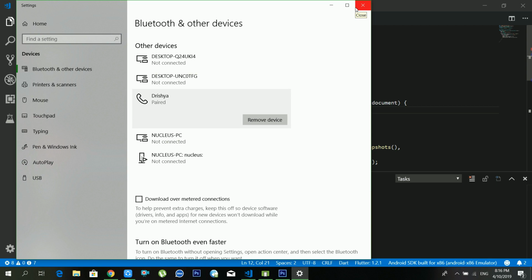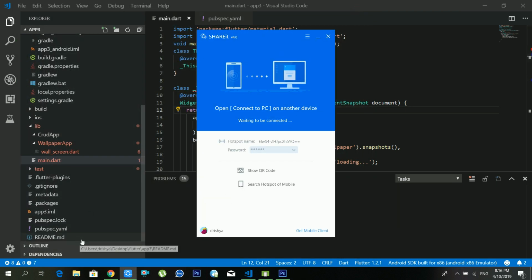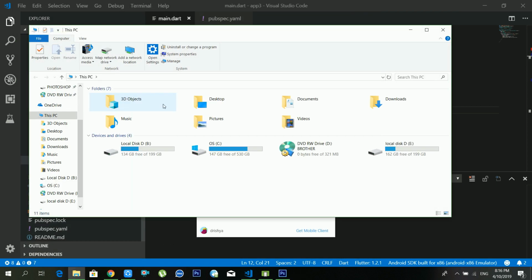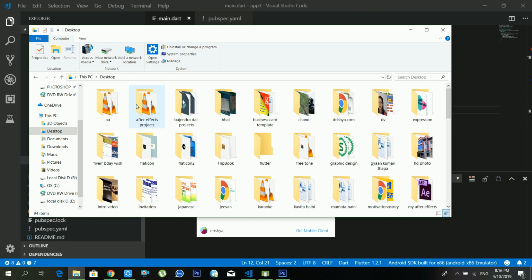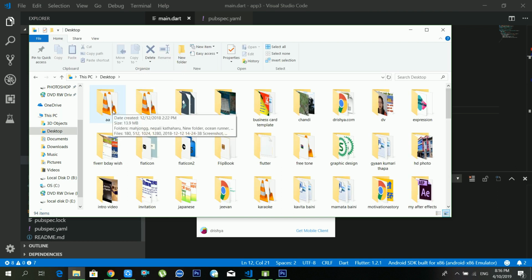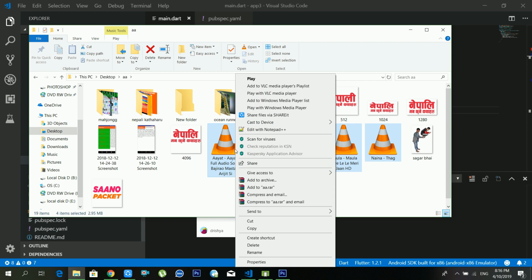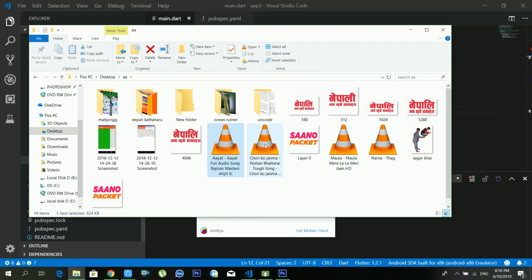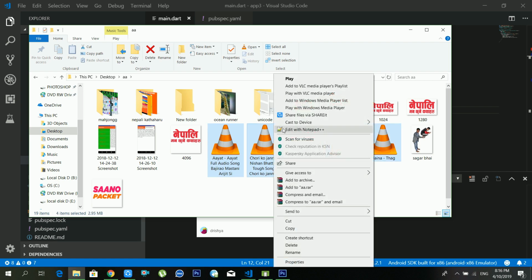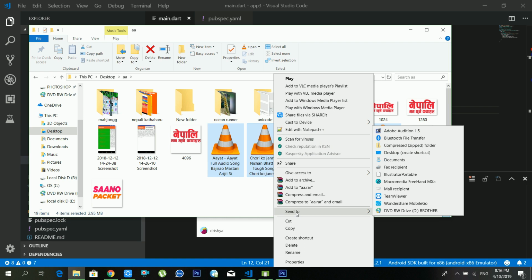So after this, what you should do, first of all you have to go to your drive. I think I have some files here, you can see. Now if I want to send these files, first of all I have to select all the files by pressing Control and clicking like this, then right click, then Share. Just go to Send to, then choose the option Bluetooth file transfer.